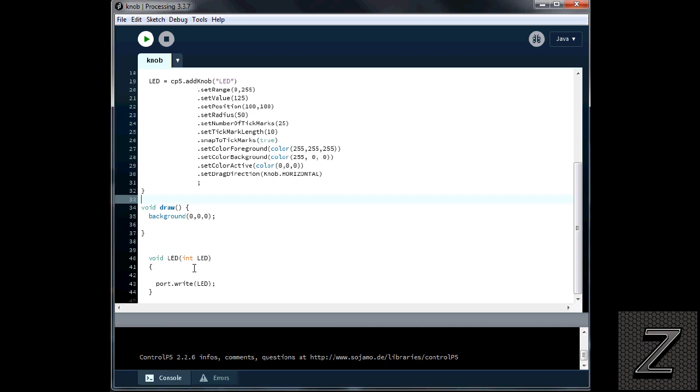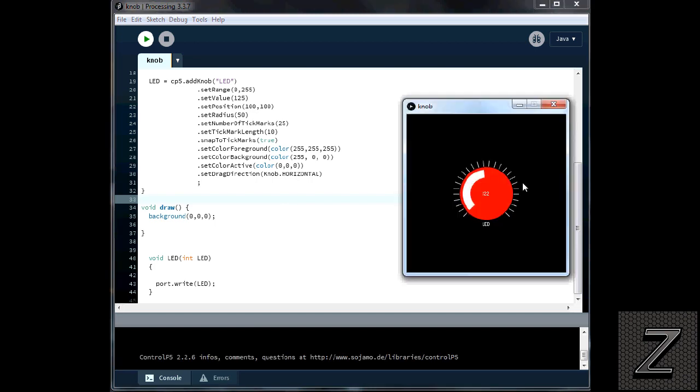But in the void LED, all we're doing is a port.write, and we're sending that value. So whenever this value changes, let me open that back up, you can see in the middle it's displayed there. Whenever that changes, it does the port.write. If you don't change anything, it doesn't send anything. So it's not continuously sending. It's only when you change it that it sends something through the serial port.